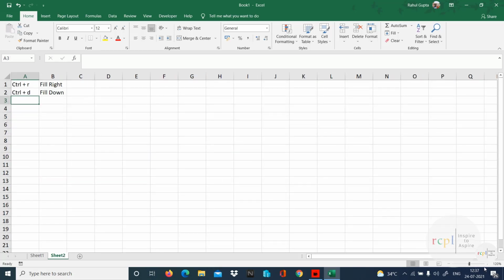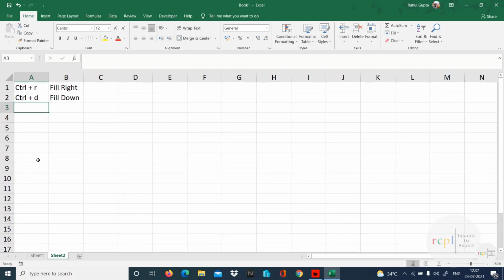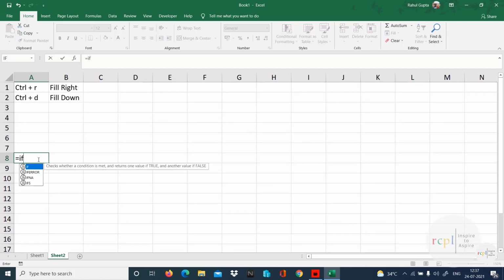I'm going to use the IF function, a logical function. In this we have to do a logical test, value if true, and value if false.